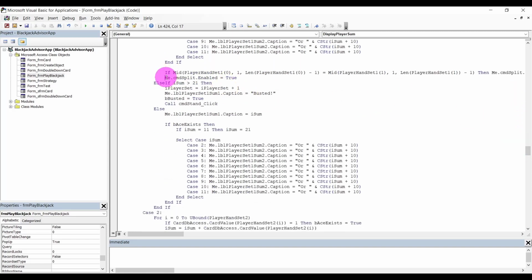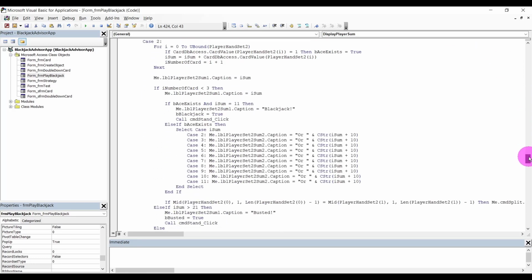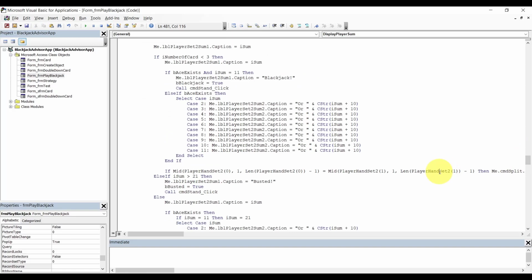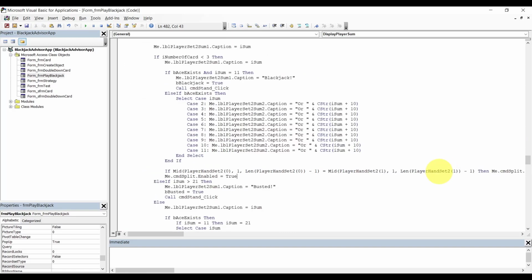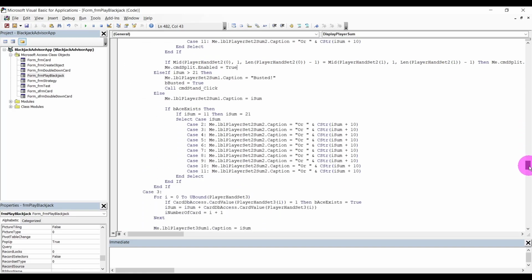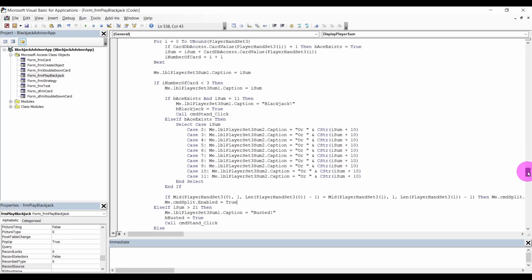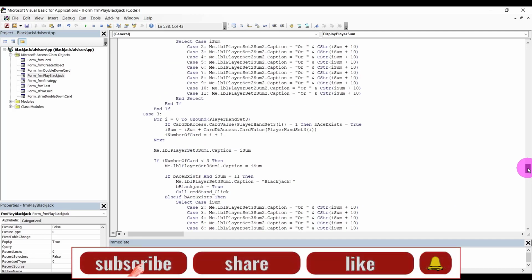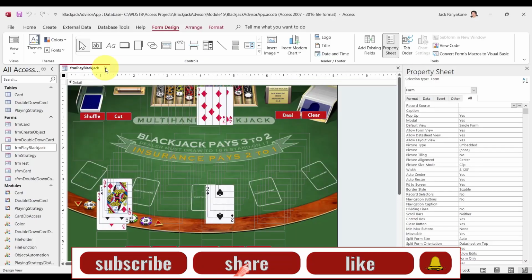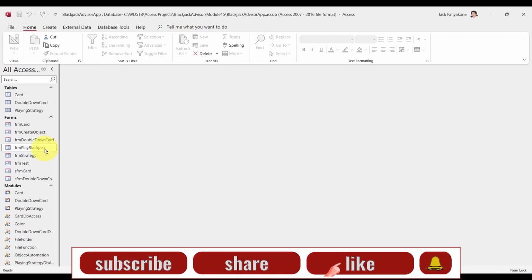I'm gonna do that for case 2 here, and case 3. All right, now we don't do the 4 because when we split the third set, it moves the card to the fourth set. So we don't split that last one. All right, let's take a look at the problem.